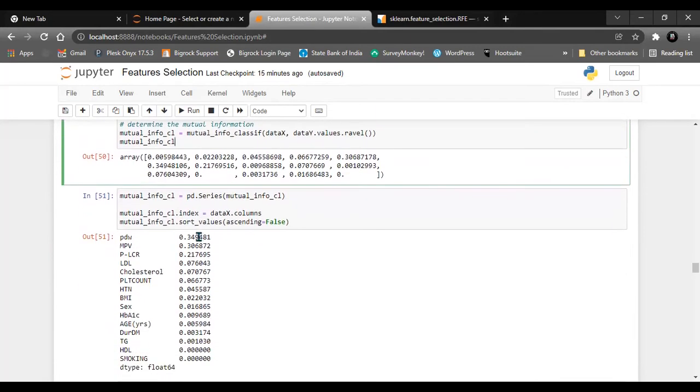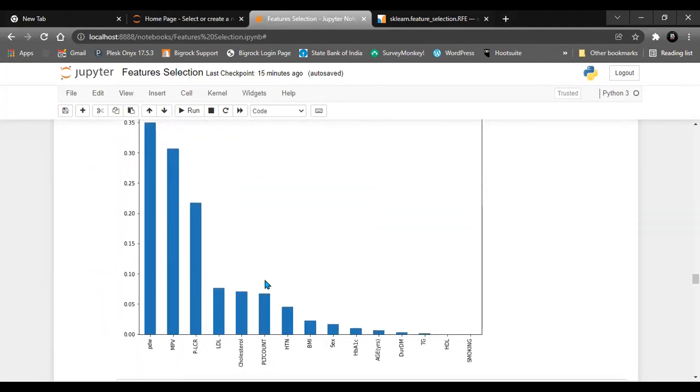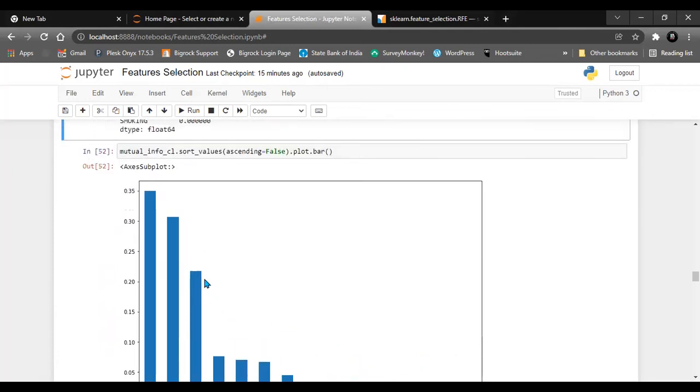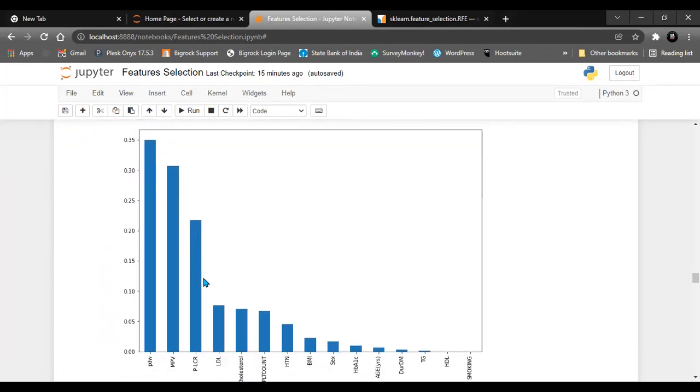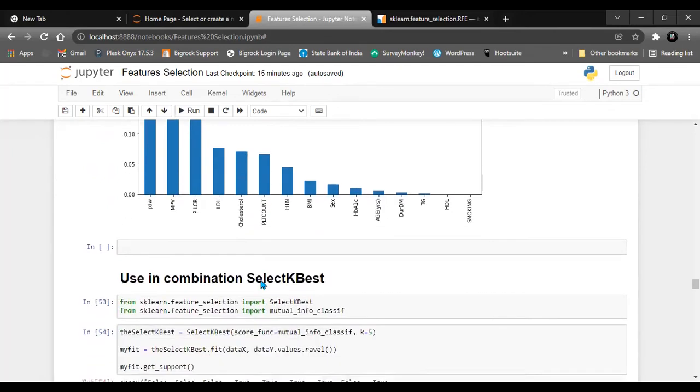So I will sort these values in descending order. The highest values are for these variables, so we can select these, and this is the bar graph of these. High values are for initially these three: platelet distribution width, mean platelet volume, and platelet large cell ratio. So these are platelet indices. They are very much associated with the outcome variable, and these are the other three which are also associated with the target variable.